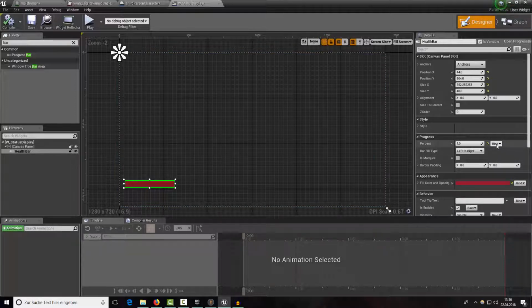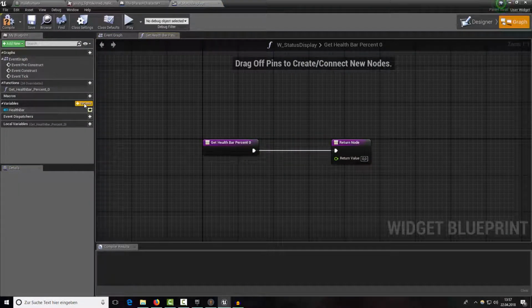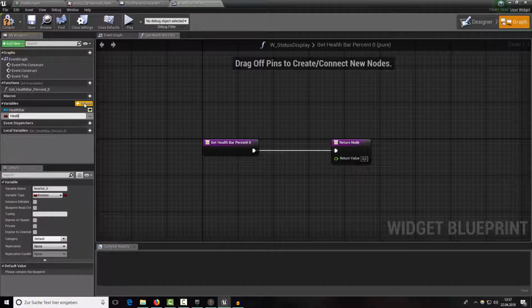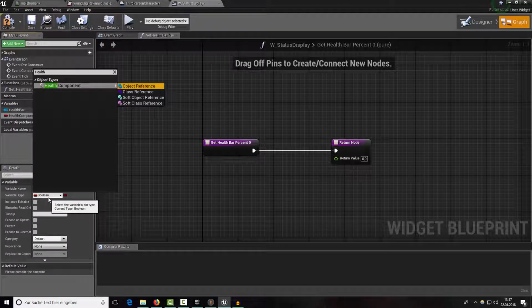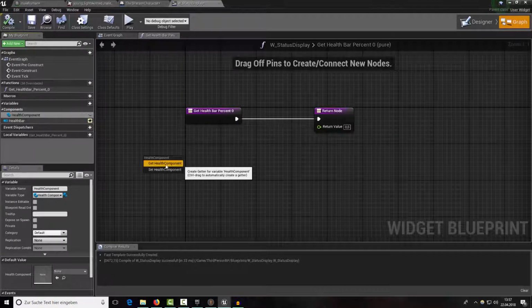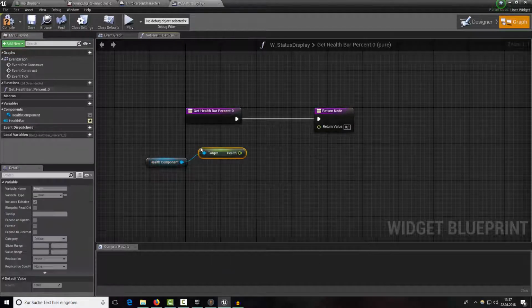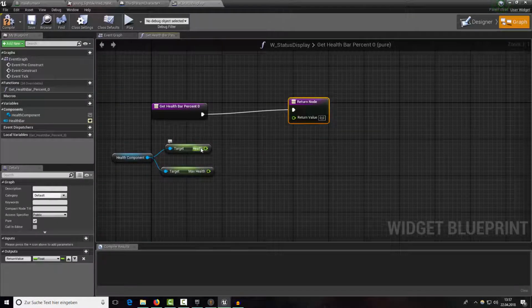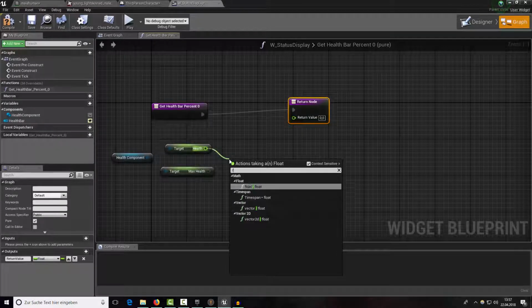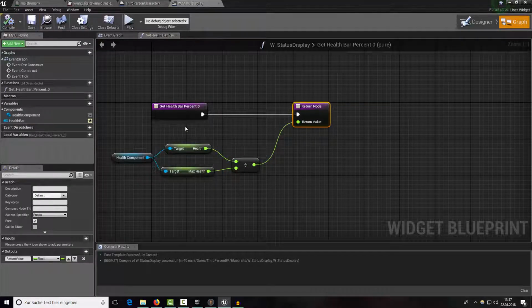So just click bind, create binding, and in here we want to create a new variable, and this is a health component, and this is of course just a health component, an object, and okay. Drag and drop it into here, drag it out and get the current health. So get health and get max health. And now the only thing we need to do is to divide both of them. So yeah, divide it and plug it in here. And that should be it.